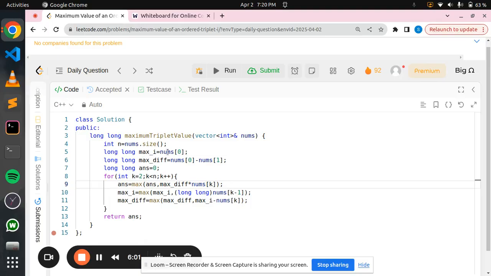So we'll take max i, where we'll store the maximum value of i we have achieved till now, and in max difference we'll store the maximum difference value we have achieved till now. For the first triplet, max i will be equal to nums of 0 and max difference will be equal to nums of 0 minus nums of 1. Now we'll start traversing for each valid k, that is from k equal to 2 to n minus 1. We'll calculate the answer by using max difference into nums of k. If this new value is greater than our previous answer, we'll update the answer.